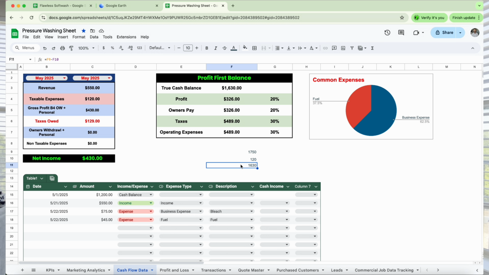The reason why I did that is I wanted to show you to prove that the formulas are correct with this, okay? So right there, it's $1,630. So your true cash balance as of right now is $1,630. The reason I wanted to show that to you is because I want to prove to you that it's correct and it's auto-calculating everything for you. So right here, your true cash balance is $1,630. And you're like, wow, that's really easy to see. That's the purpose of all of this right here, is to make it as easy as possible for your business to know exactly what kind of money you have on you at all times.